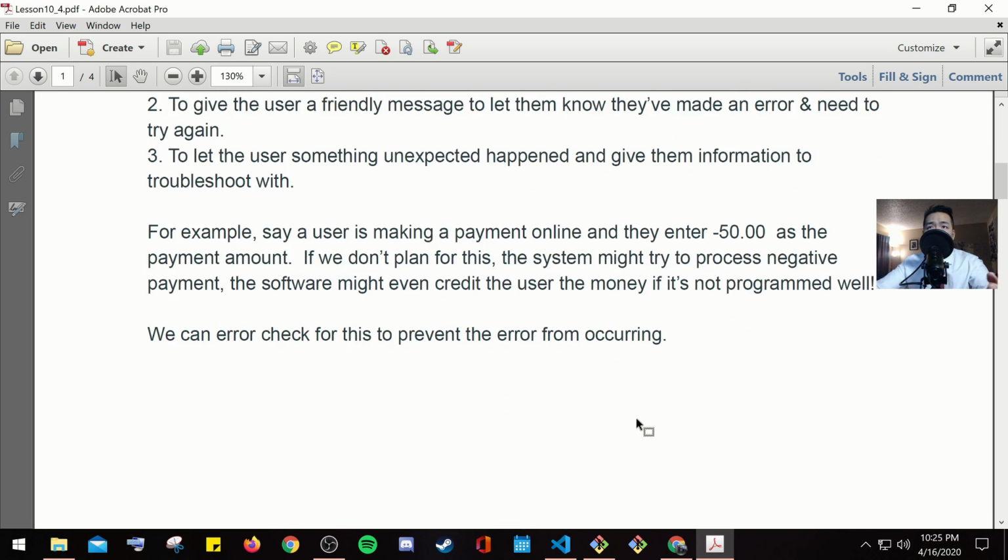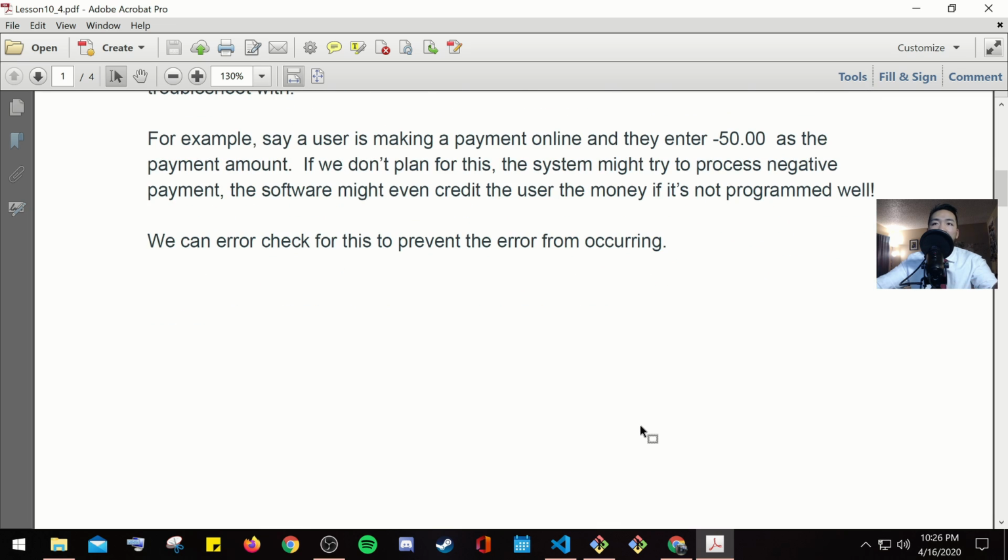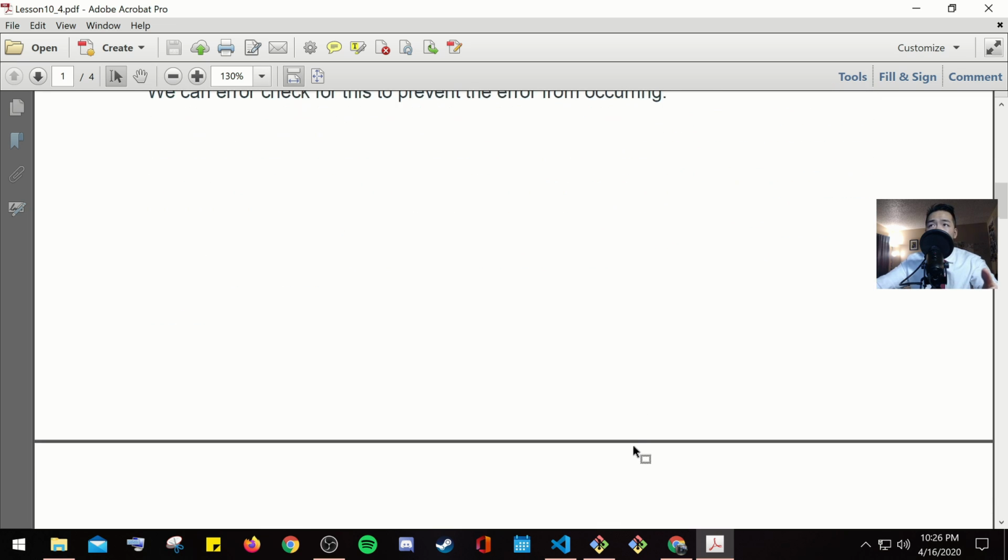So for example, say a user is making a payment online and they enter -50 as a payment amount. If you don't plan for this, the system might try to process a negative payment. So the software might even credit the user the money if not programmed well, right? So we could do an error check to prevent this from occurring.